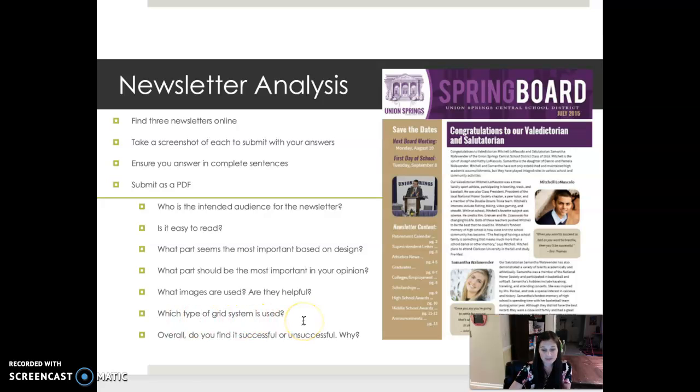After that, which type of grid system is used? So is it column? Is it modular? Is it manuscript? And then overall, do you find it successful or unsuccessful, and why?